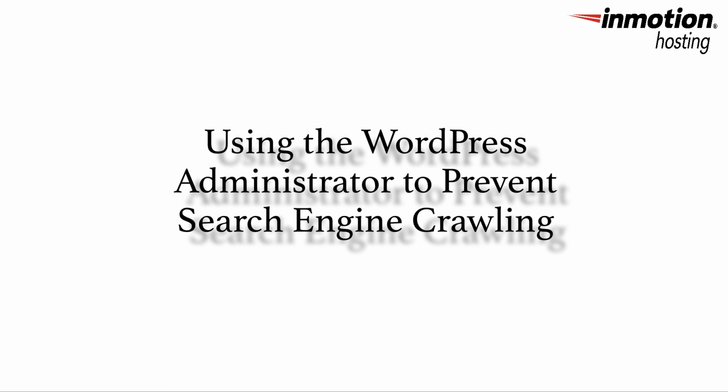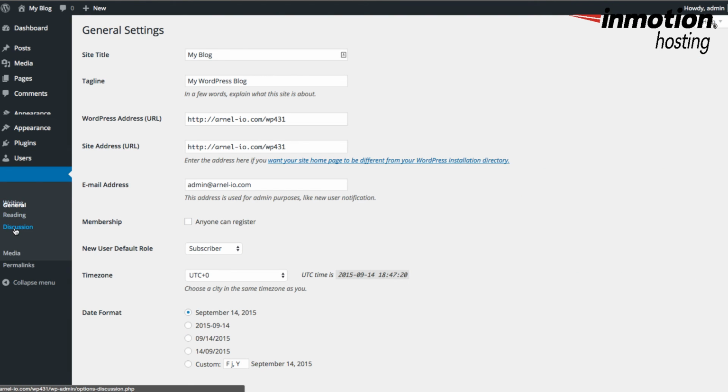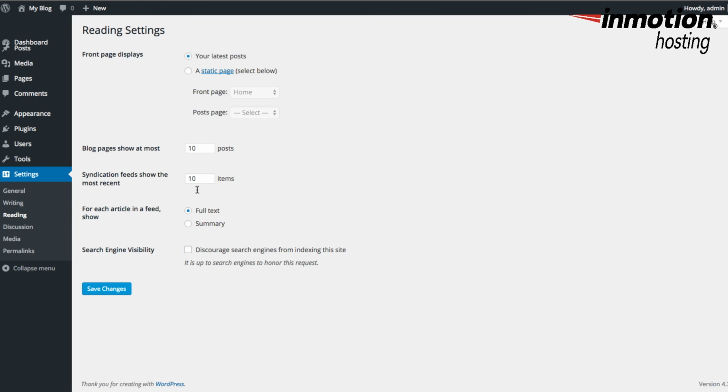Using the WordPress Administrator to prevent search engine crawling. In order to use the WordPress Administrator to prevent search engine crawling, you'll need to first log into the dashboard, then click on Settings, and then go to Reading. In the Reading Settings section, you'll see the Search Engine Visibility option here at the bottom. You can click on it to discourage search engines from indexing the site, as it says. Notice that it says it is up to search engines to honor this request.